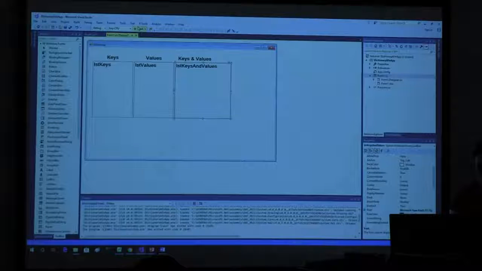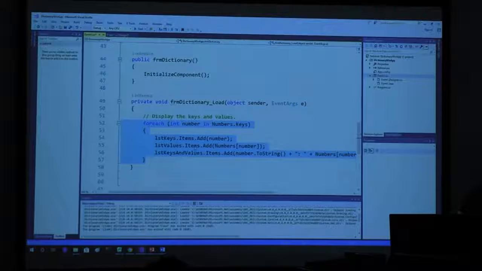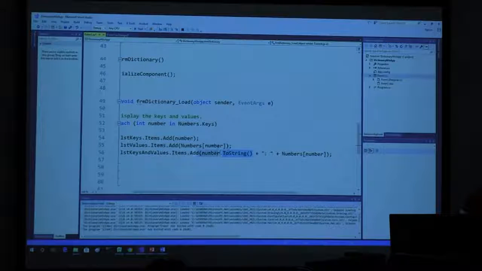Okay, so again, it's looping. Remember, this is just a simple control. This is just a list box, and I use items.add to add items to the list box. So again, I'm just using some visual controls to add the list of numbers, the list of keys, the list of values, and then the list of keys with the values as well.